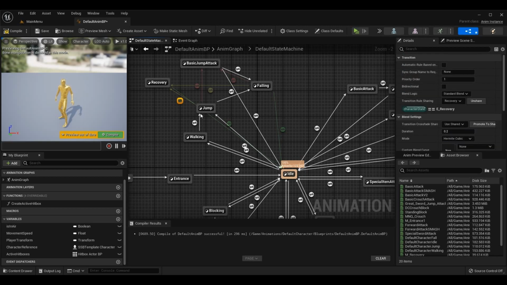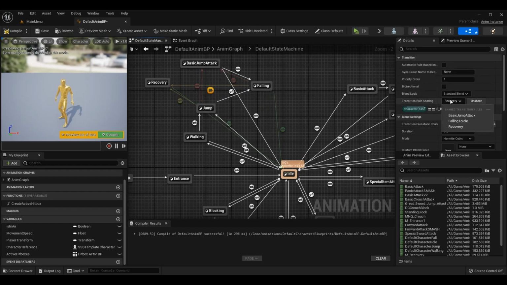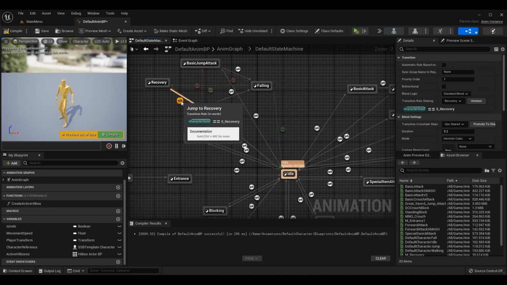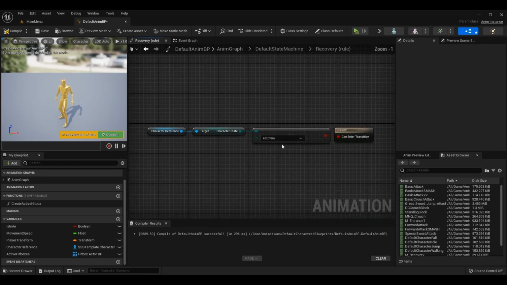But we do have another transition rule I want to make here, and that is the falling to recovery. To do this, I want to use the same method I just did for the falling to idle, where I made a shared transition rule. And so I've made another one that I've called recovery. The jump to recovery is what I use for that. So character state equals recovery is going to be jump to recovery as well as falling to recovery.